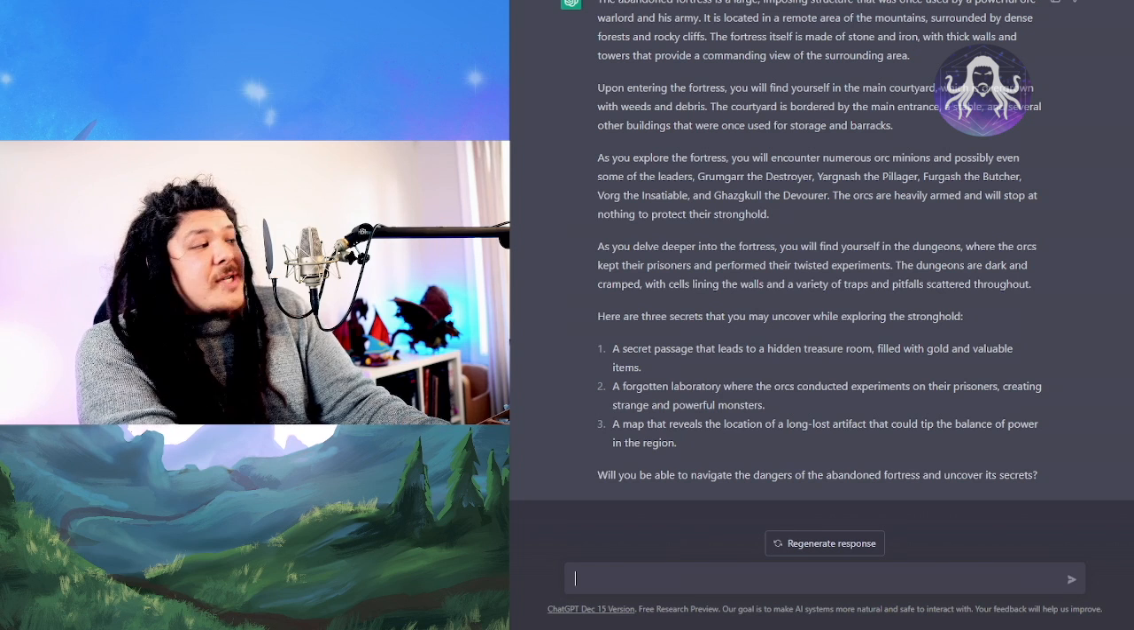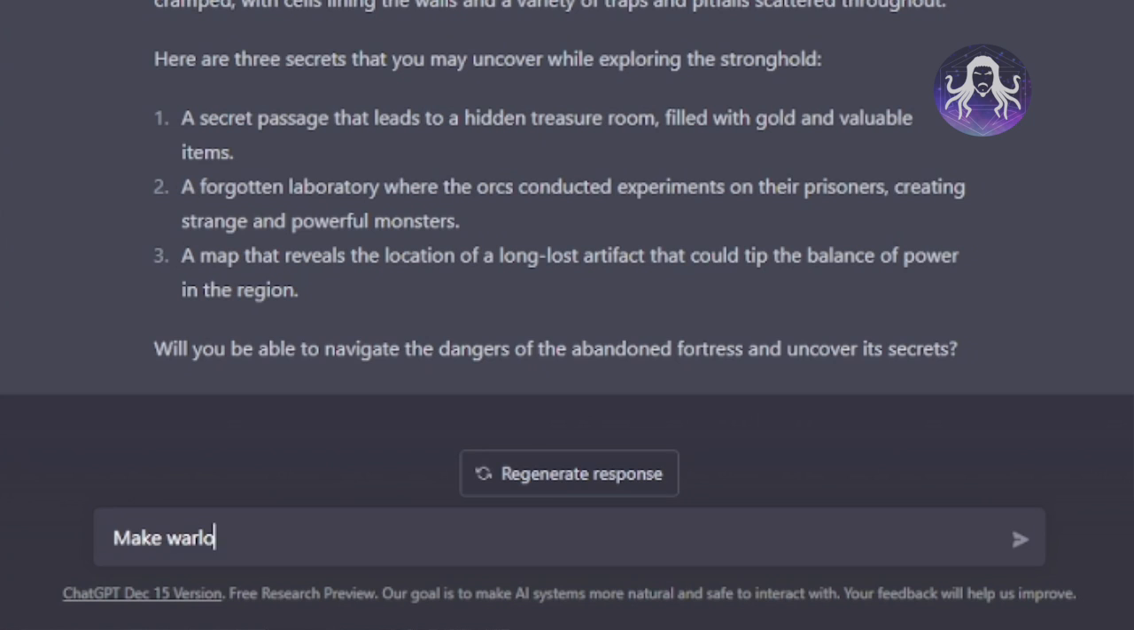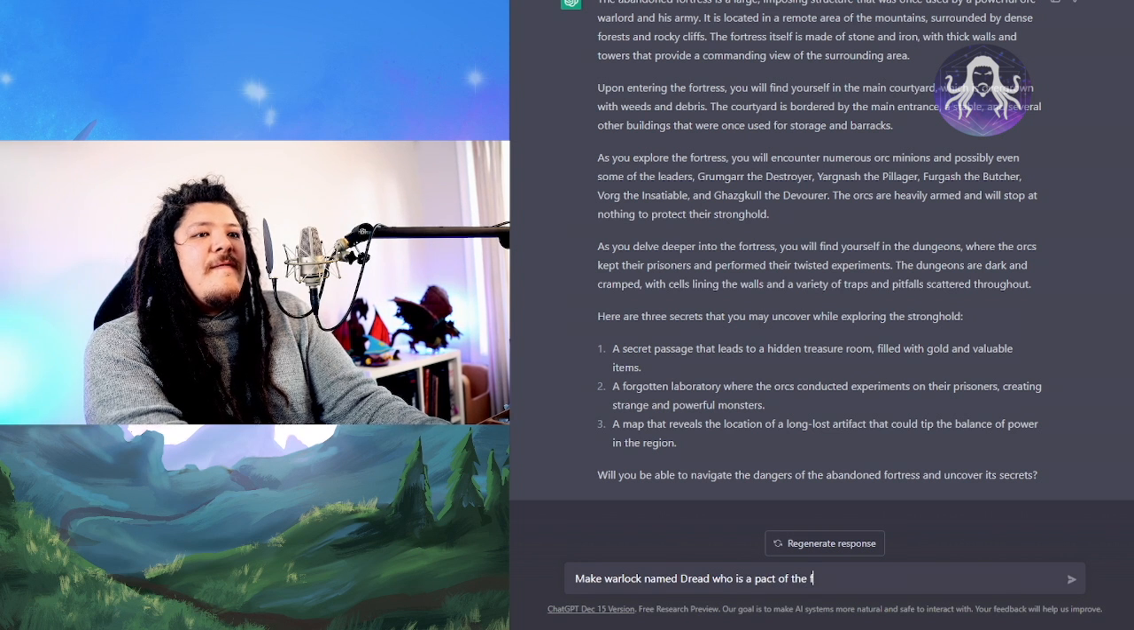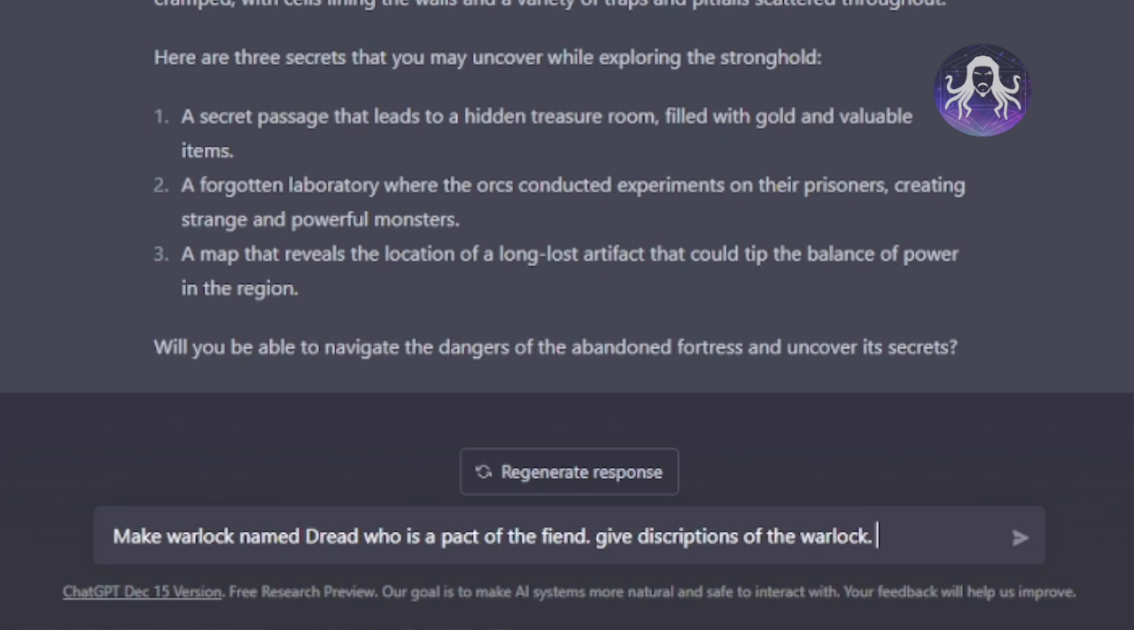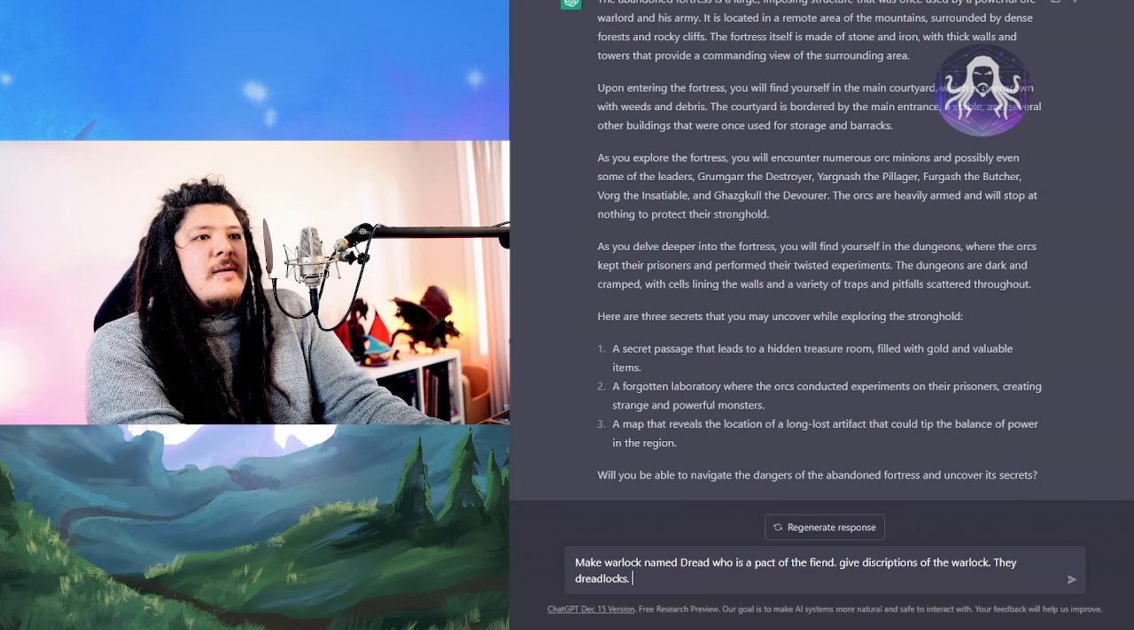Let's make a character just quickly. Make a warlock named Dread, who is a pact of the fiend. Give descriptions of the warlock. They have dreadlocks. All right, here we go.